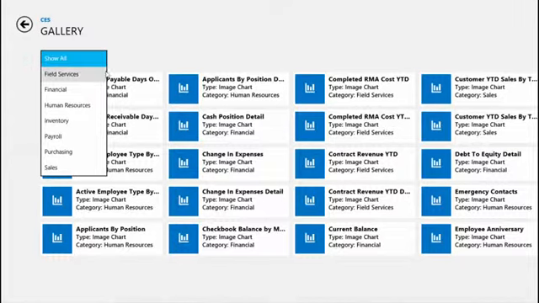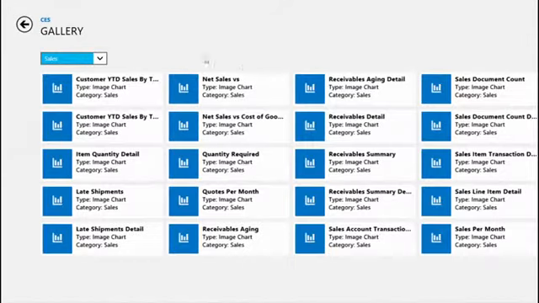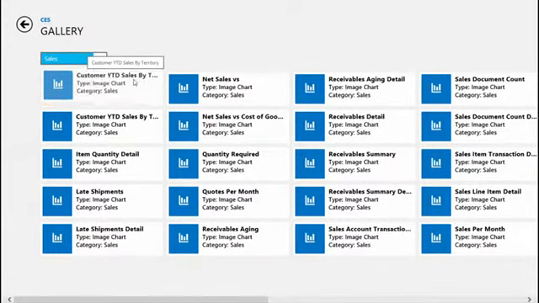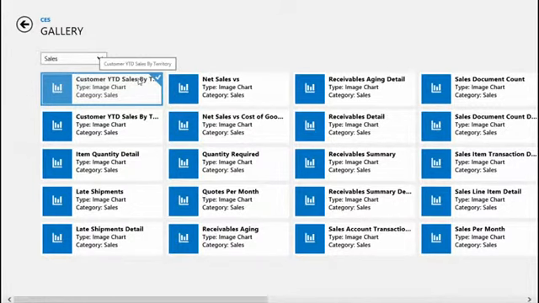So if I went in and made a change to my cash position detail report, that change is reflected in any application that I use that report for. So I can go in and narrow down what I want to see. I can see that I want just my sales. I can see that this one's cut off a little bit, so I can hover over and I get the tooltip that gives me the full name.